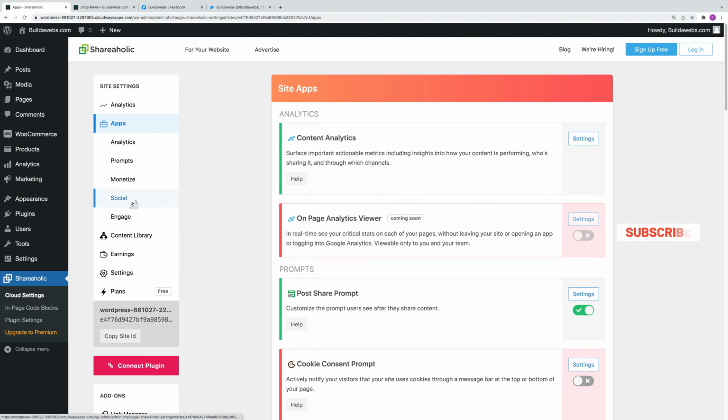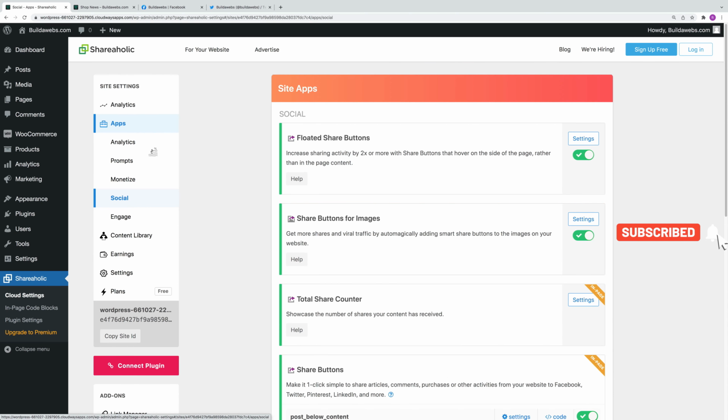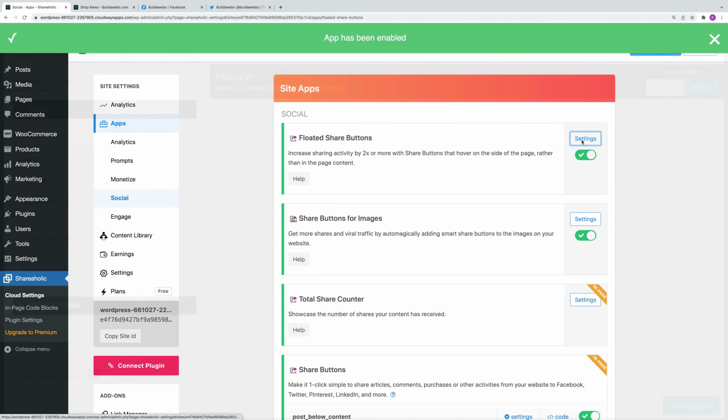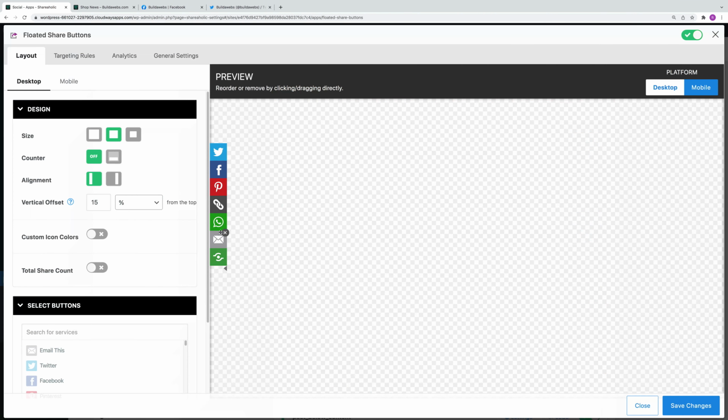So we'll go to apps, and then we'll go to social. And then what you can do is you can enable floated share buttons. So if you enable this and you go to settings, you can choose which ones you want to show. So say for example you want to take some off, you can click on the X there and it'll take it off.